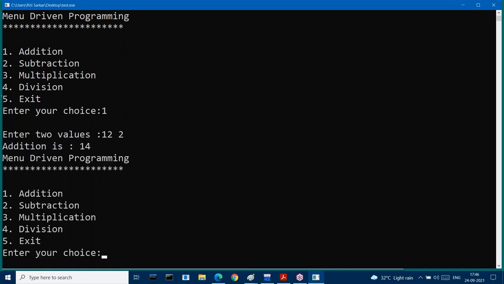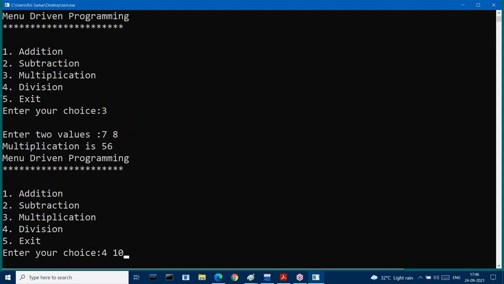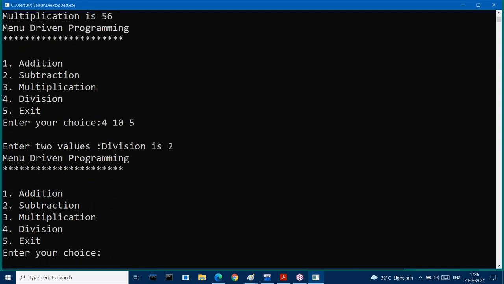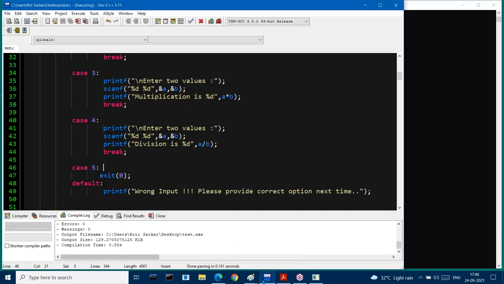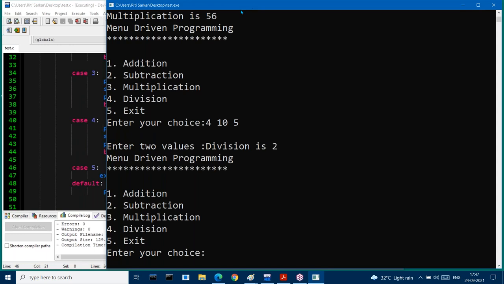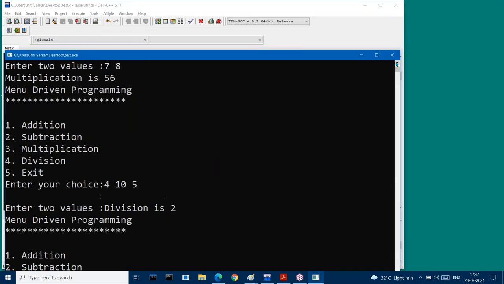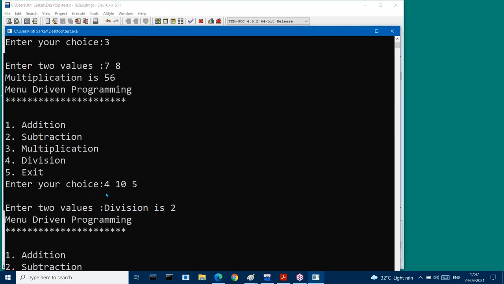1, 12 to 14, 2, 10, 6, 4, 3, 7, 8, 56, 4, 10, 5, 2. Here there should be one slash n. Due to the missing slash n, it's coming in this fashion. Why is it coming in this fashion? Enter two values. Previous outputs are okay. Enter two values, multiplication is this. Enter two values. What is this? Enter your choice 4.